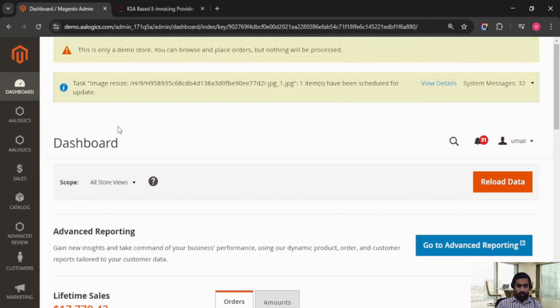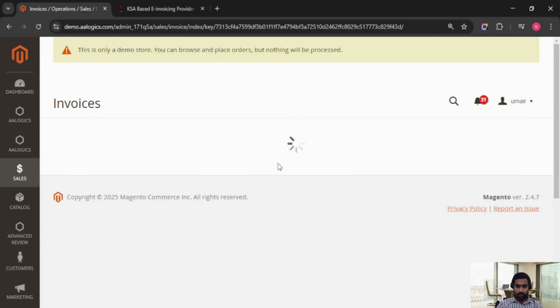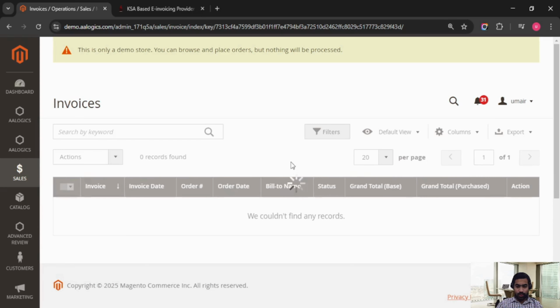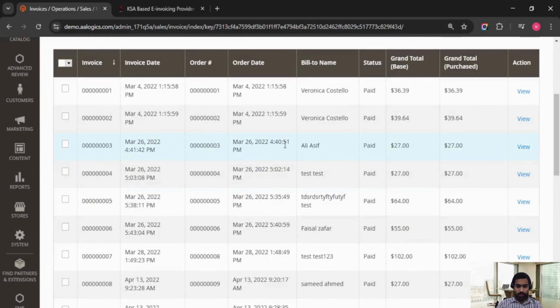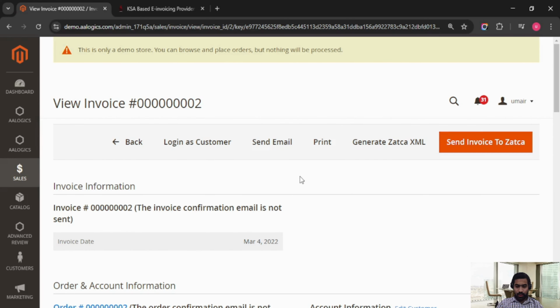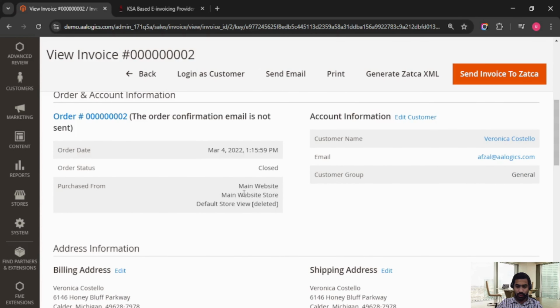So now we will go to Sales and then navigate to Invoices. Simply click on Invoices. Here you can see that all the invoices for different orders are displayed. Next we will select a specific invoice and view it, and now you can see that the invoice is fully visible and all the details are available.